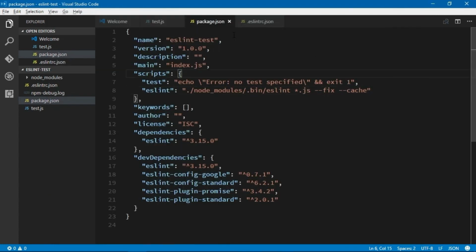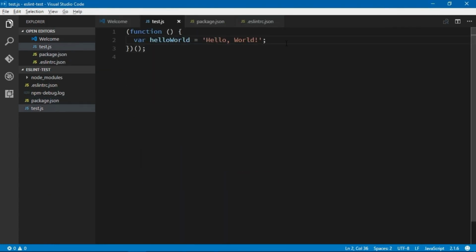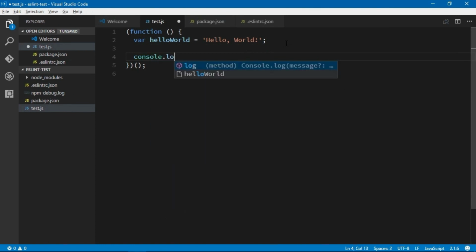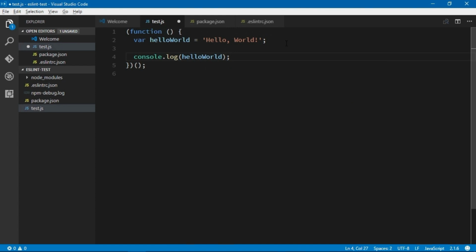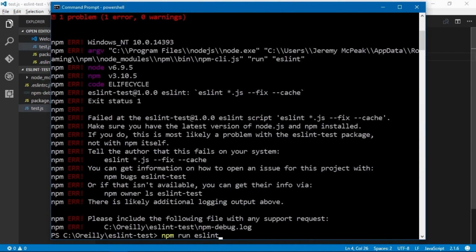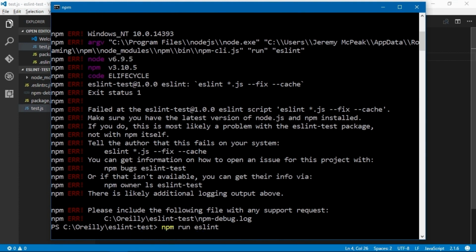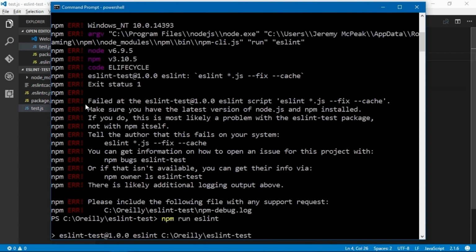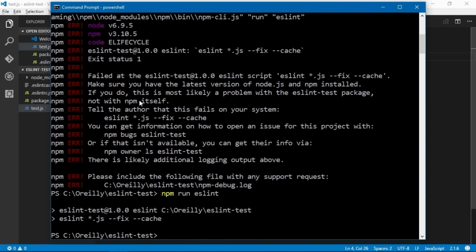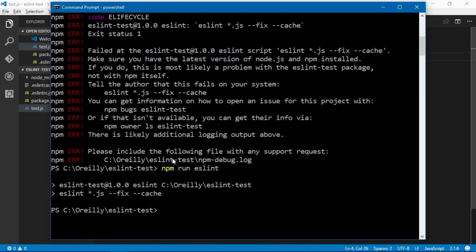So let's change that. Let's say that we are going to write that value to the console. So we will just call console log. We will pass in hello world. And let's leave off the semicolon so that whenever we run our ESLint command again, it is going to automatically add that semicolon. You can see that now the errors are gone as far as the NPM errors are concerned because ESLint exited with a status of 0. So NPM thinks that everything is now fine.